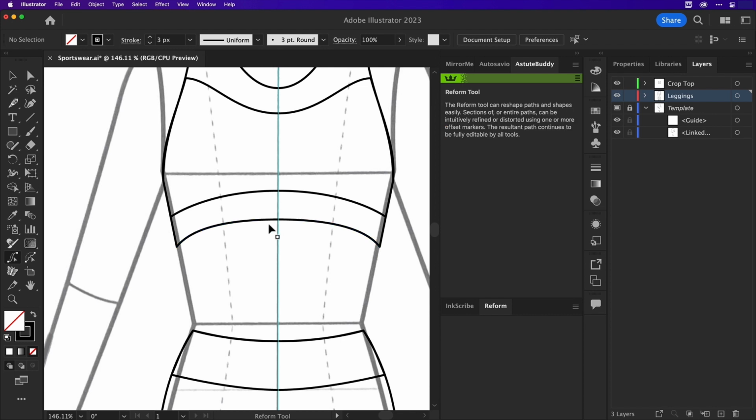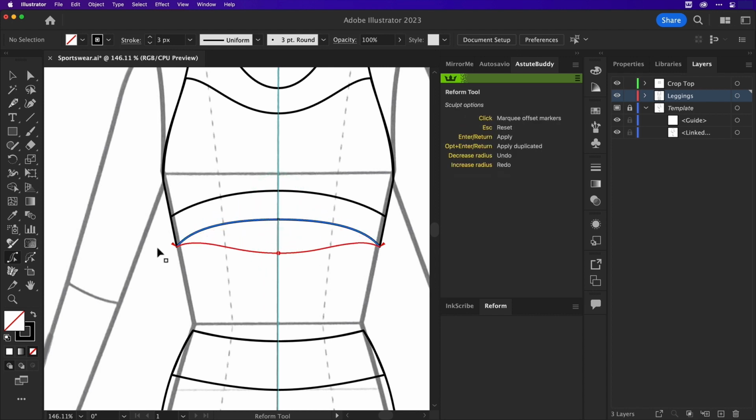So when I hover over a segment, I can click and drag out an offset marker, the red line now showing what the target shape will be. And nothing will happen to the path unless you press Apply. So I'm going to reset to undo that Reform sculpt.